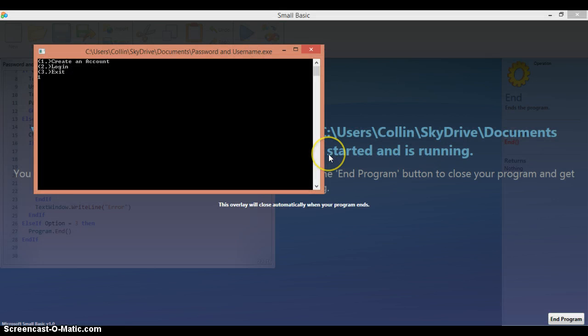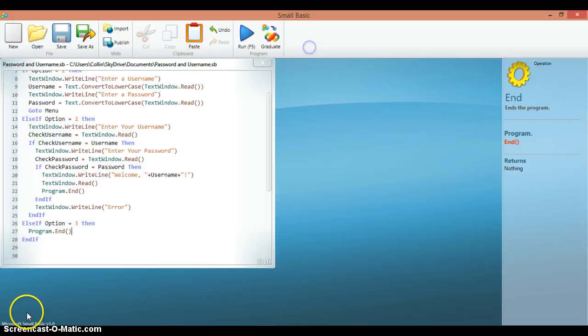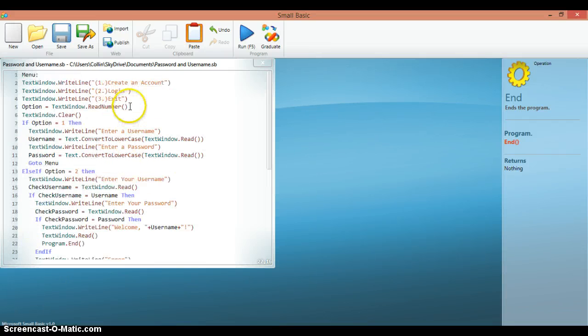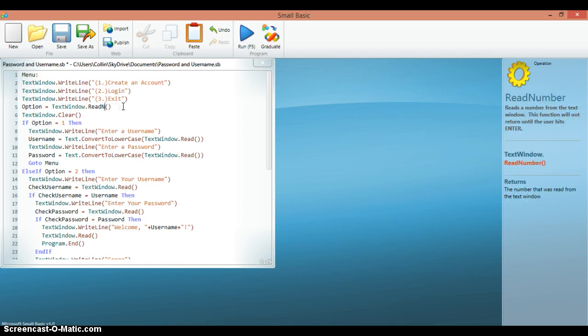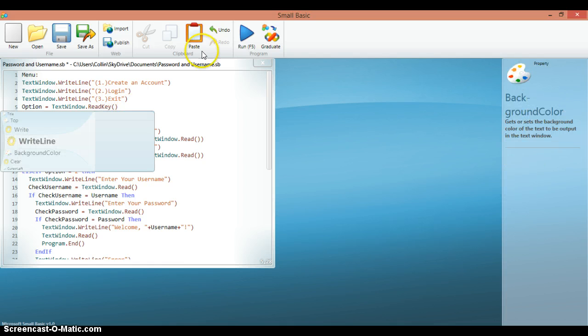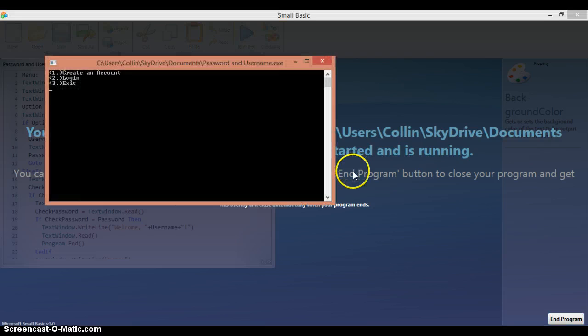So then I press 1, enter. Well, that means that instead of read number, I'll do read key. 1, there we go. Enter a username, colon 56, enter a password, and then log in, colon 56.